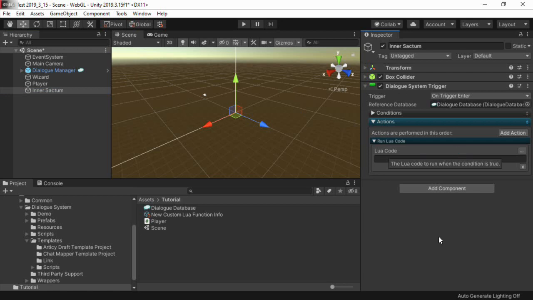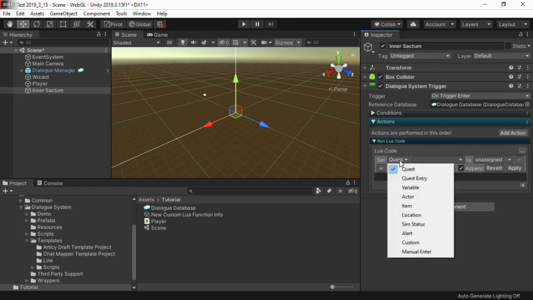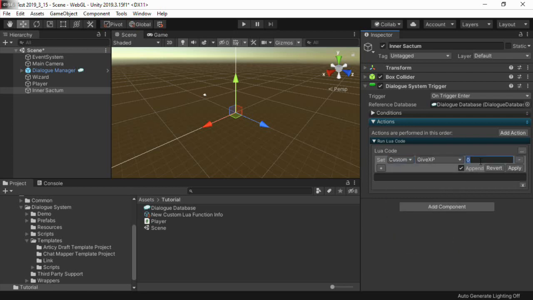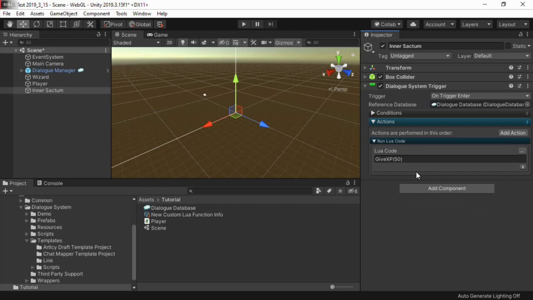action. Let's say the player earns 50 XP for entering the Inner Sanctum. In this dialogue system trigger, we can directly grant 50 XP. And it's as simple as that to tie your own code into the dialogue system.